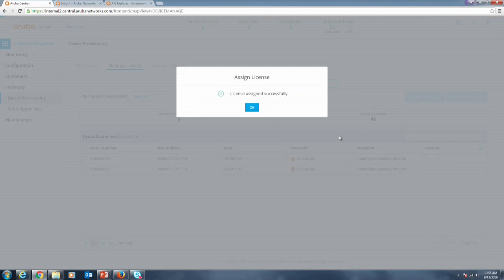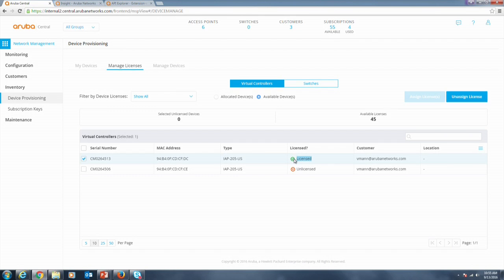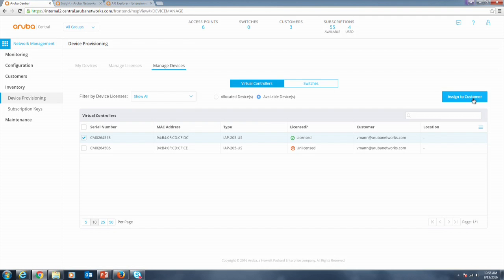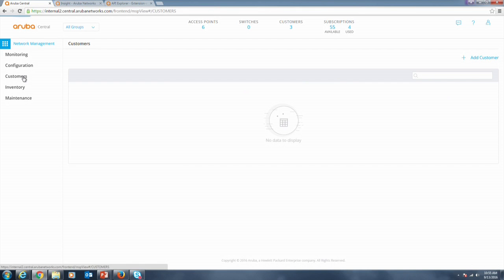The next thing I want to do is assign this device to a particular customer rather than the MSP himself. So I would go under Manage Devices, choose the device that I previously licensed, assign a customer, and choose the particular customer that I want to assign it to. That's how easy it is for an MSP to pick and choose what devices go out to which particular customer. Now, because I've assigned the device to a customer, let's see what more I can do with it. I would go under my customer section again, and I've assigned this device to Man Coffee Shops.